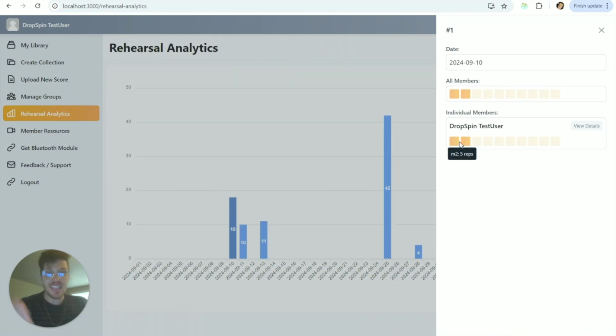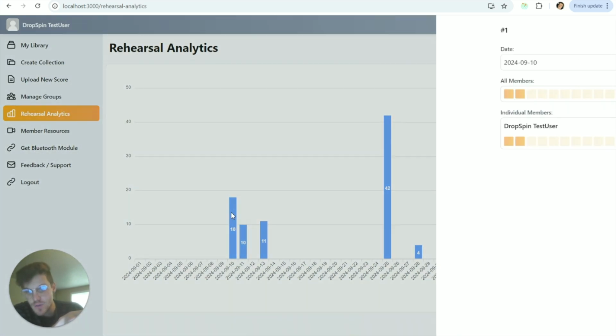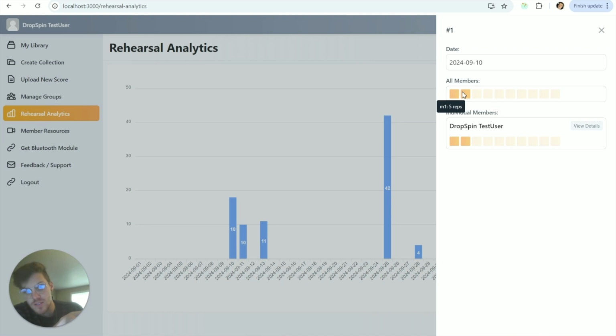The other thing we did is you can click through now and you can actually see member by member how many reps were done on each individual measure for each individual person, as well as all members altogether. So this 18 total reps done would be all members. 5 plus 5 plus 8, right, is 18 total reps between all the members. In this case, it was just one member that did all of those. Yeah, I guess all my samples here are just myself, my one test user.